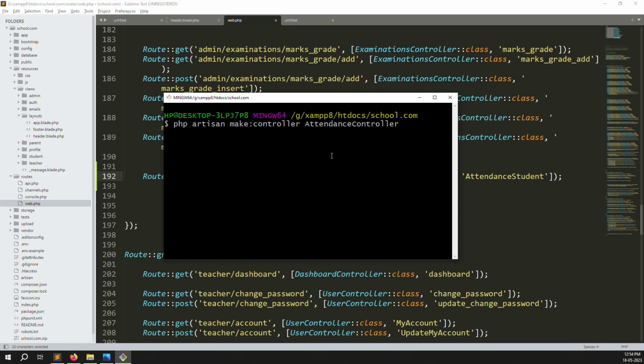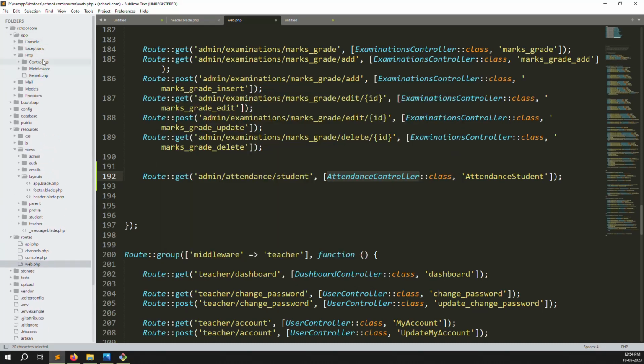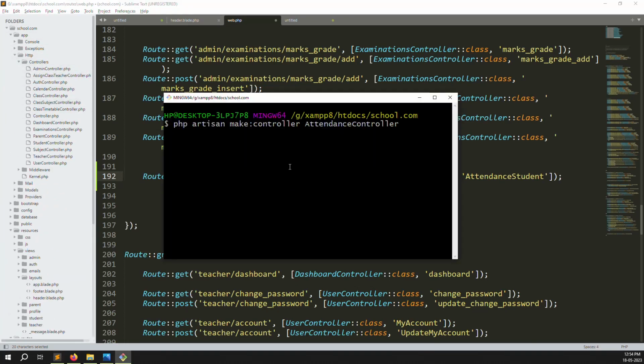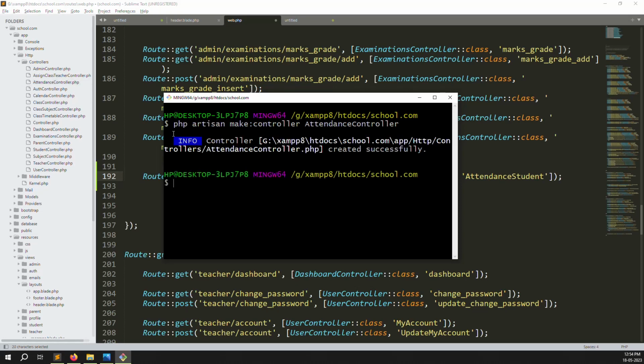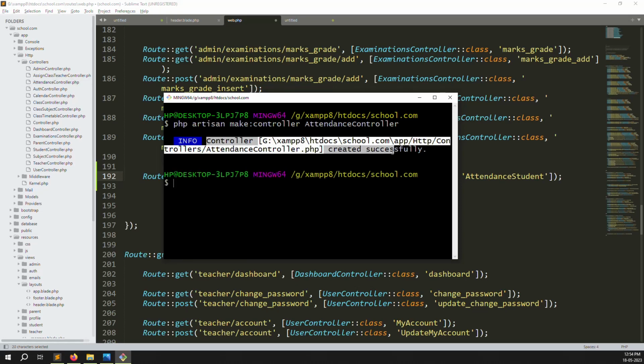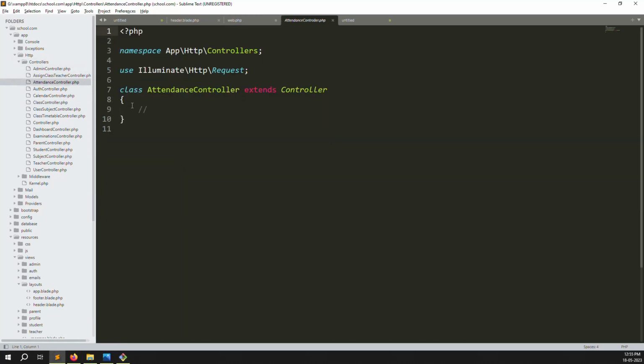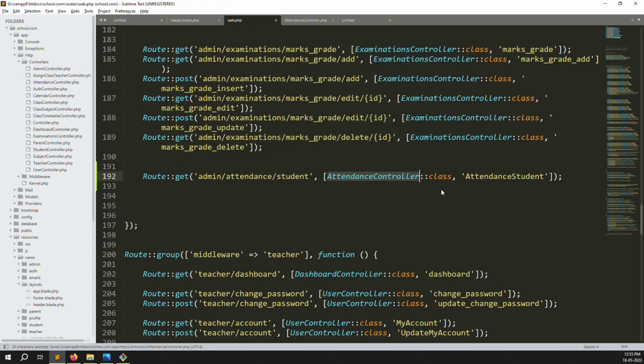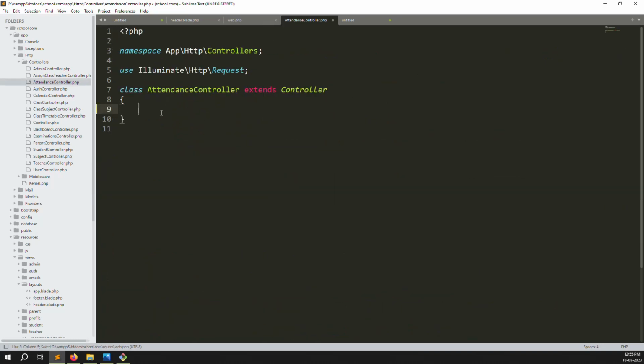So it takes a few seconds, and after that it automatically creates a controller inside app http controller, so you can see it here. Just wait a few seconds, you see the controller was successfully created with the provided path. So here is the controller created. I go inside and save these files, copy this name, and create a new function, attendance student.